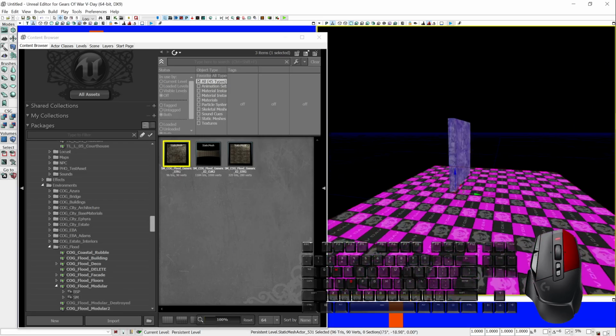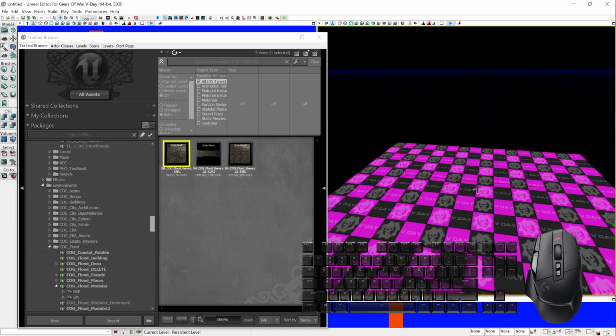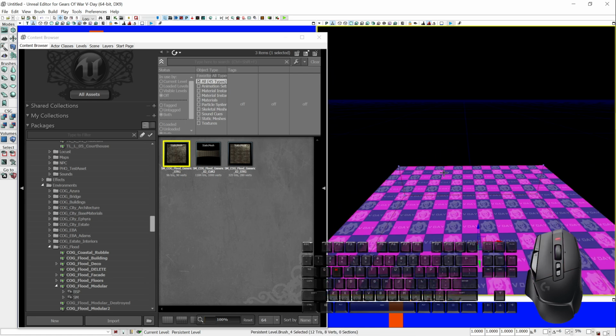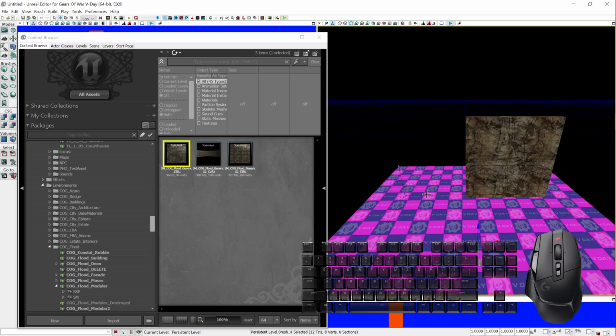If you toss down a static mesh into your world, W hides all static meshes, and then Q hides all of your BSP. Remember, the BSP, the red thing, is the brush, okay? So WQ, don't forget that. Very important.